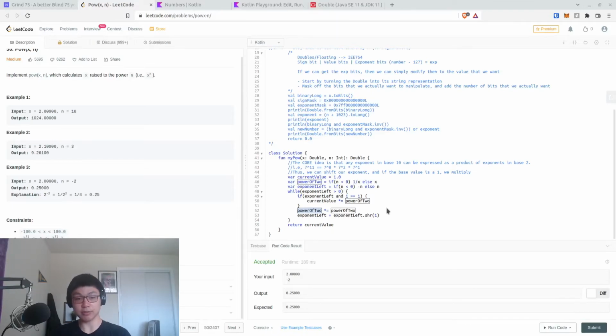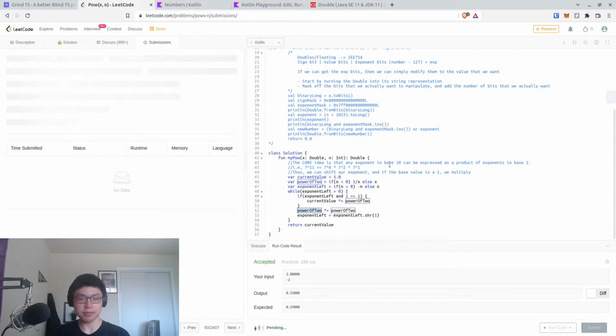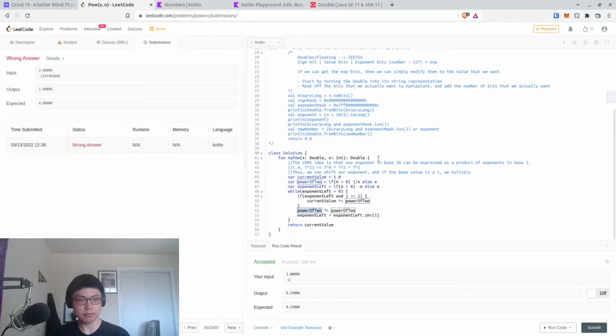This way, the algorithm runs in log n time rather than linear time, where n is the exponent itself. And we achieve a little bit of a faster runtime that way. So let's go ahead and throw a submit on it. Looks like we ran into an error dealing with edge cases. Let's go ahead and quickly fix that.